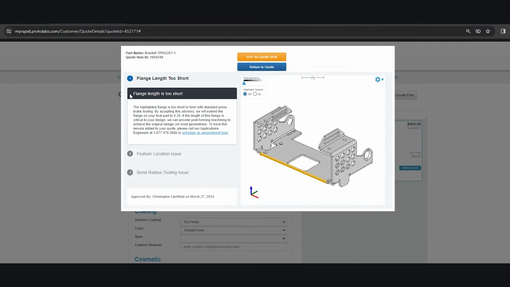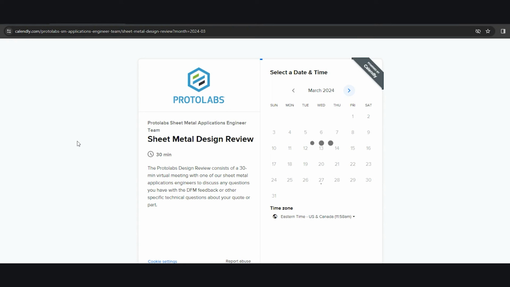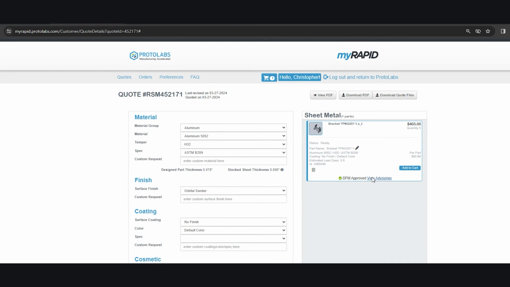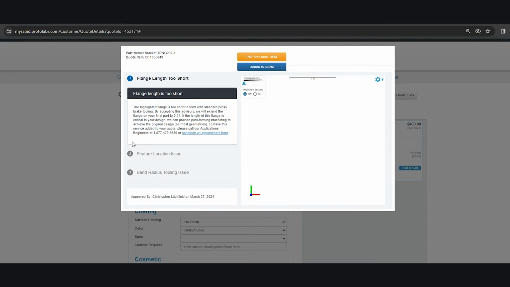You can also choose a smaller bend radius, which will reduce the amount of material in the flange. If the short flange is critical to design intent, we also offer post-forming, which is an available service for most geometries, which means that after forming, the part is fixtured into a CNC mill where the material is removed along the flange to achieve the accepted flange length. The service, however, does come at an additional cost and lead time. Contact an applications engineer to have the service added to your quote.